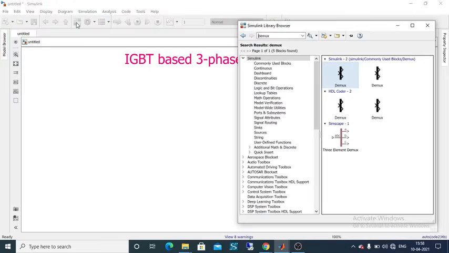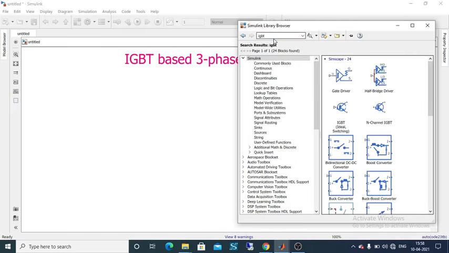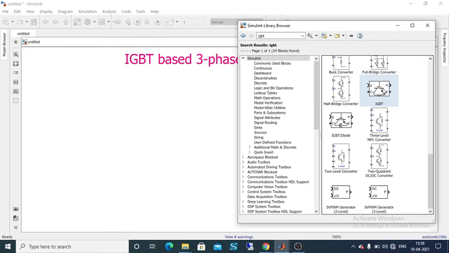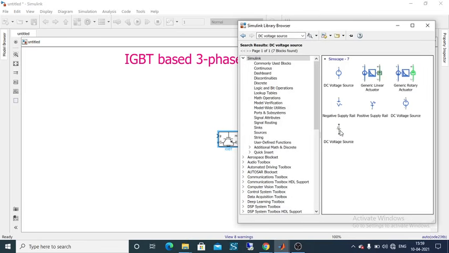So straight away we can go to the library. In this library, first we can pick an IGBT. Here you can see the names of the IGBT, a lot of things are presented. So we will take an IGBT. Then we need a voltage source, that is a DC voltage source. We will also pick the DC voltage source and add it to the workspace. You can see here it is added.